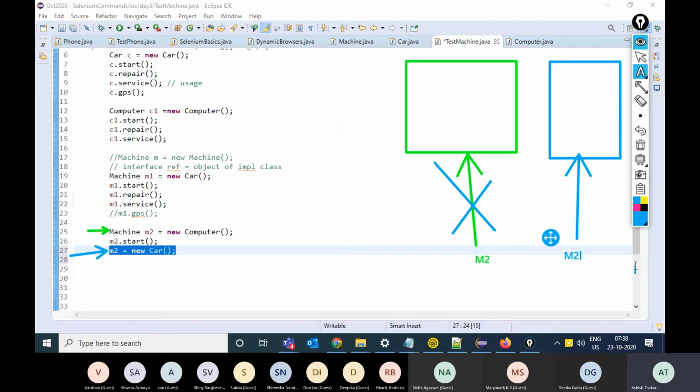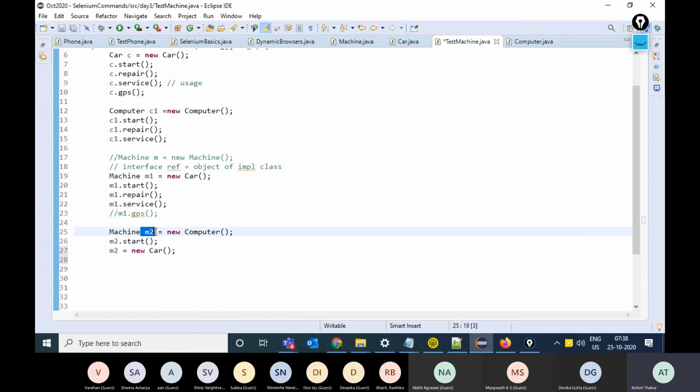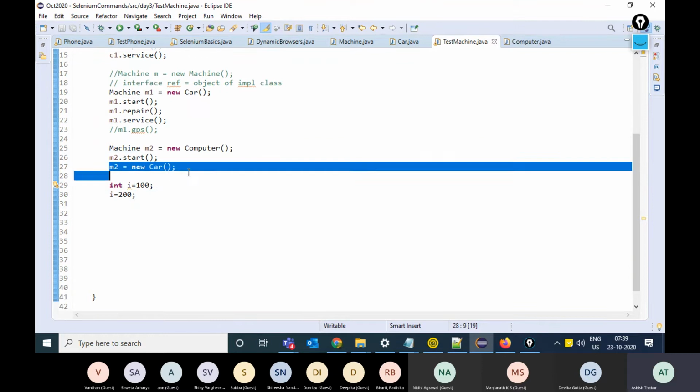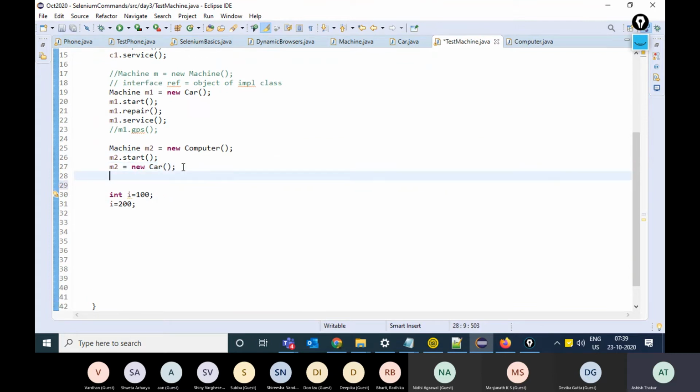So I can move the reference from an object of one class to another class. It is something like I write int I equals 100, but on the next line, I can also write I equals 200, right? I can change the value of I. So over here, M2 is pointing to the object of computer. Over here, M2 is pointing to the object of car.